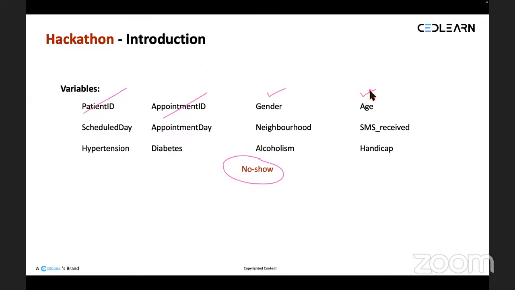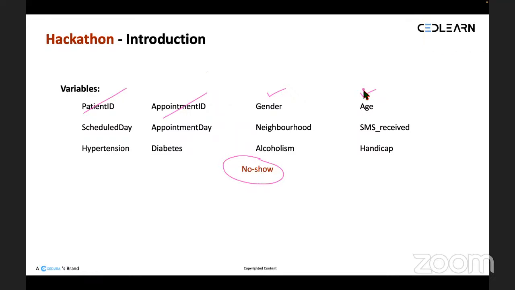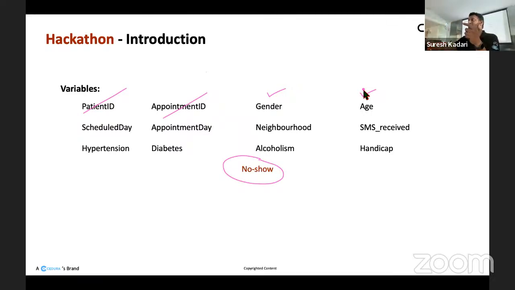Age? Important. Why not gender? Why age? Okay, I will ask you one more. If you are a female and in a certain age group, what about you honoring the request or not? Okay, that may be possible. That means gender and age.